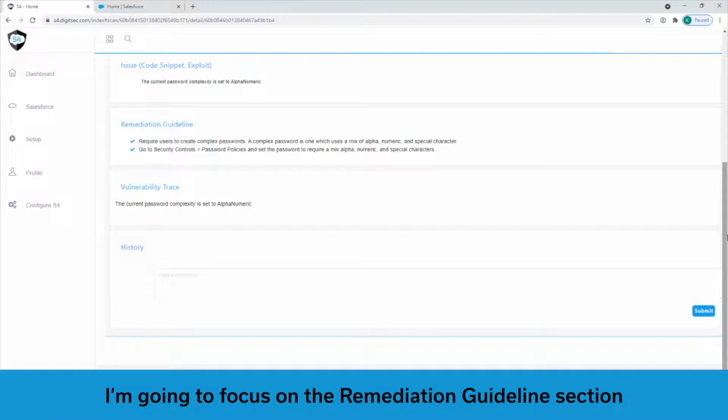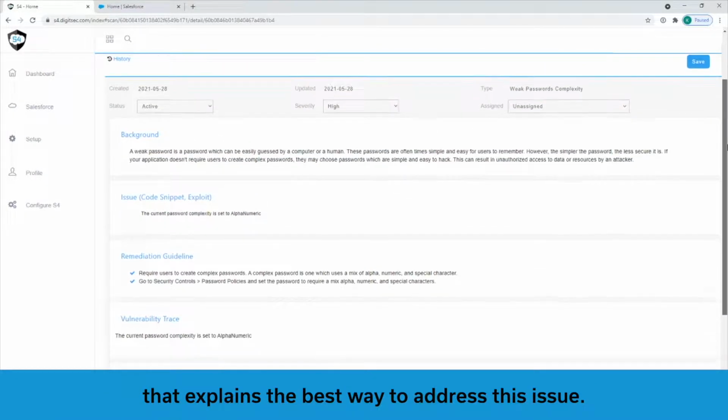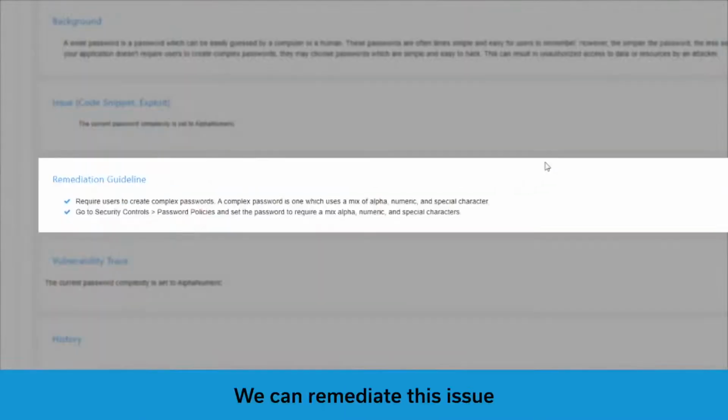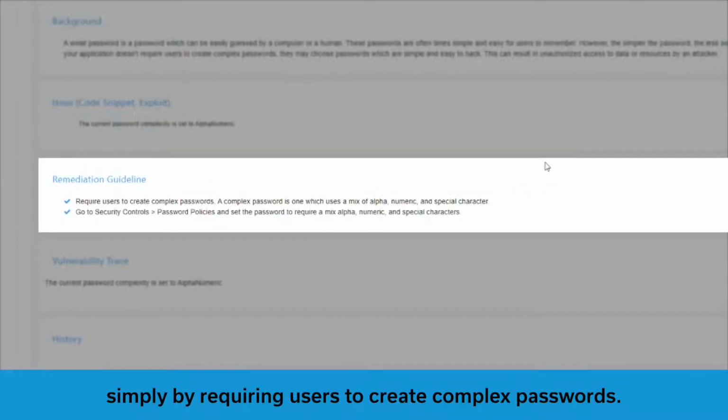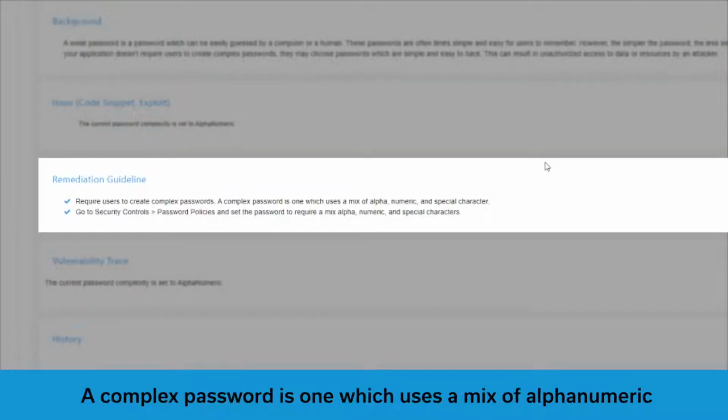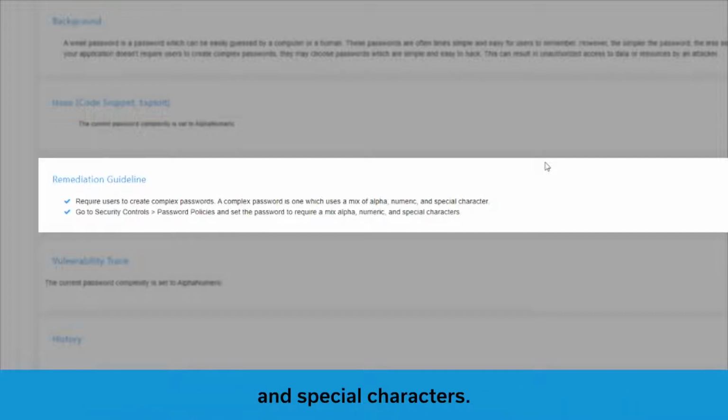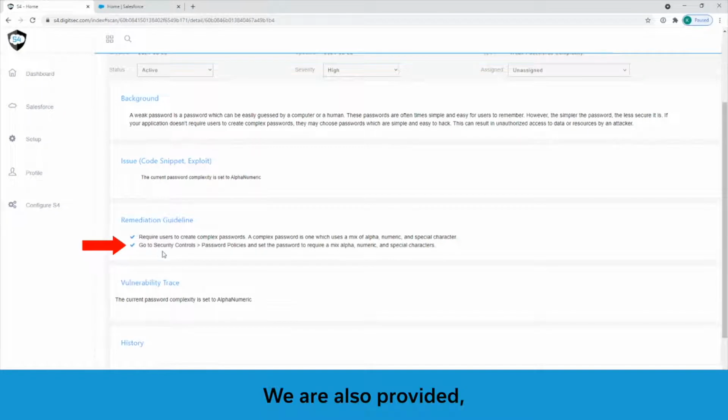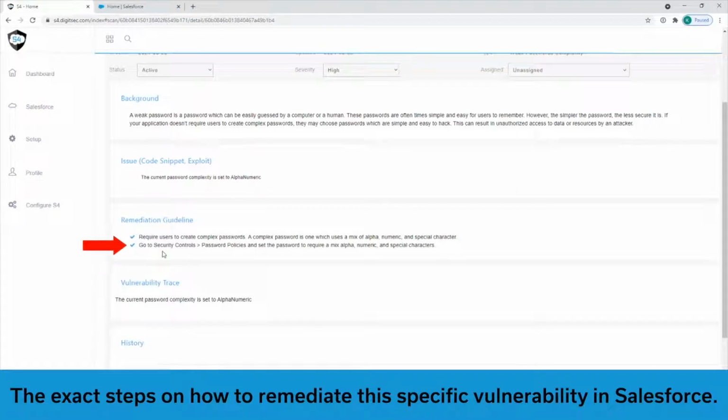Right now, I'm going to focus on the Remediation Guidelines section that explains the best way to address this issue. We can remediate this issue simply by requiring users to create complex passwords. A complex password is one which uses a mix of alpha, numeric, and special characters. We are also provided the exact steps on how to remediate this specific vulnerability in Salesforce.